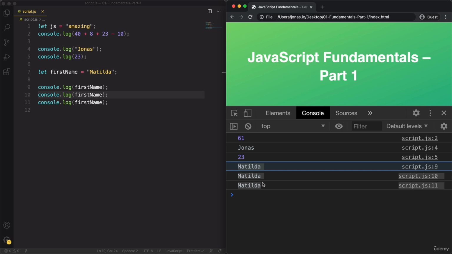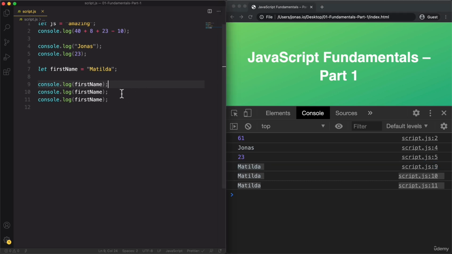So this is one of the big advantages of variables. Without variables, I would now have to manually change the value everywhere to Matilda. But like this, everywhere where I reference this variable, it will automatically get changed to Matilda. So that's one of the most important things to keep in mind about variables. Great. And now that we know what a variable is, let's just very quickly talk about conventions and rules for naming variables. Because we shouldn't just give random names to variables.